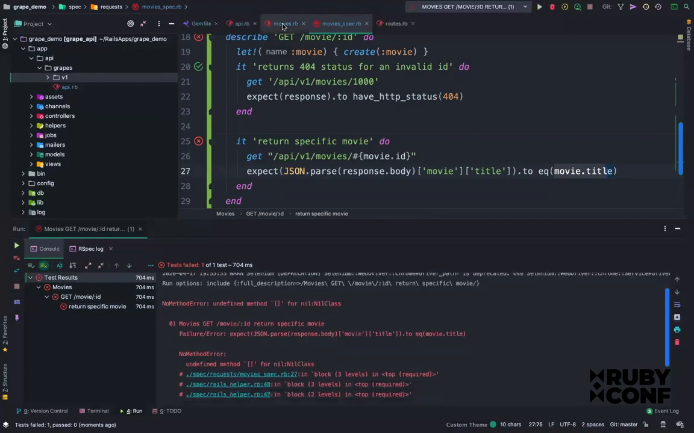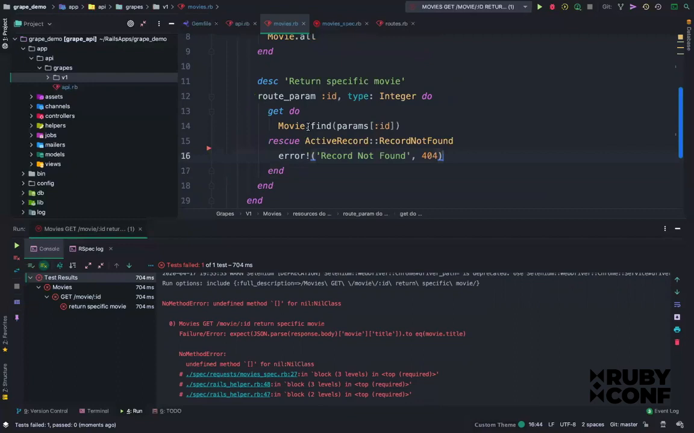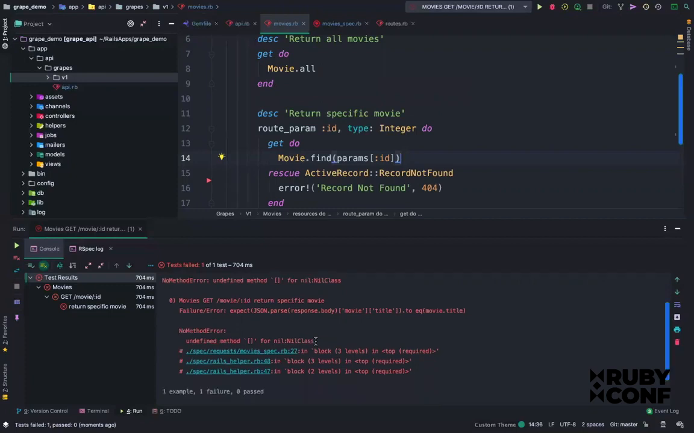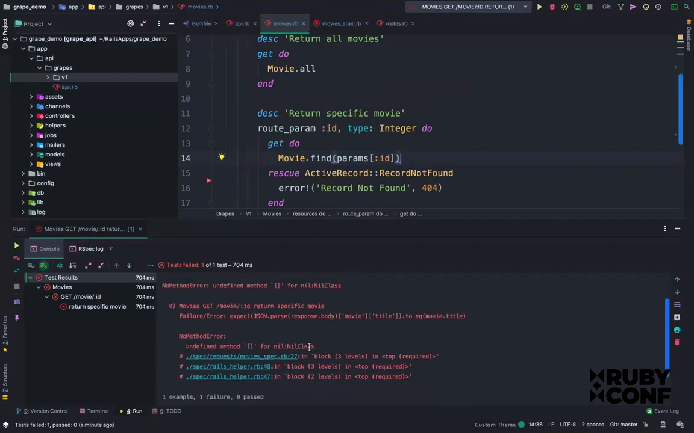It still says that it failed. We have that parameter over here. We're going to find that. Movie.find params ID. It's saying that it does not have anything inside it. All right.